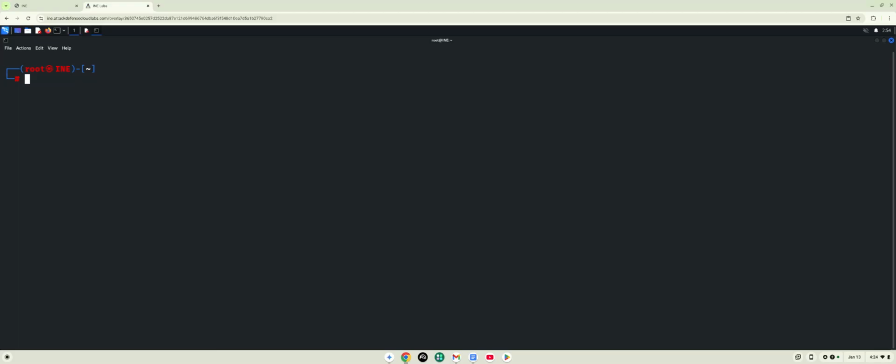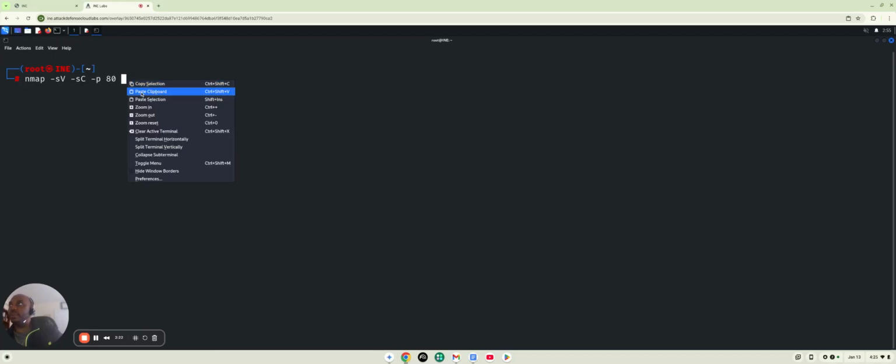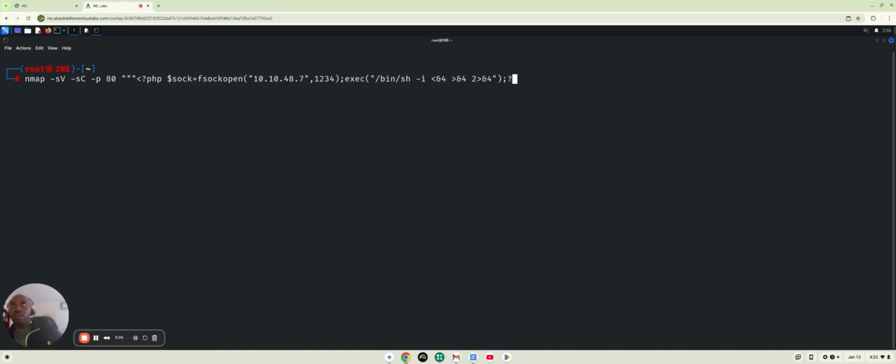To do that, I need to run an nmap scan. First I'm going to do a service scan, then a default script scan, then specify port 80, and then give it the target IP. Oops, wrong thing there. Got ahead of myself. That's going to be relevant later, but not now. Okay, let's copy that IP.